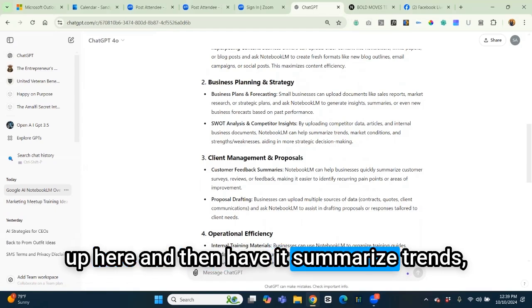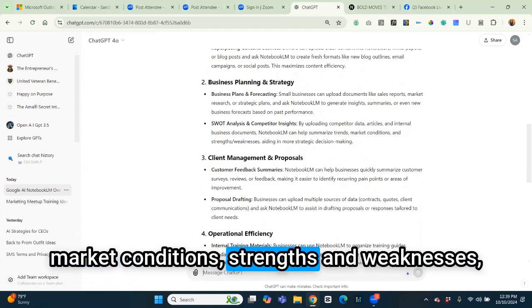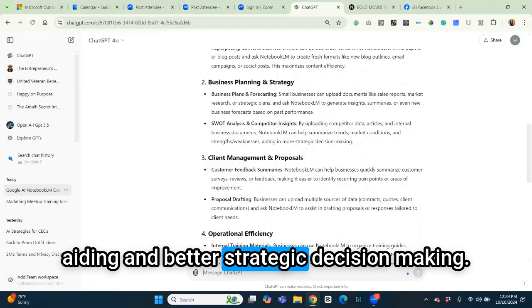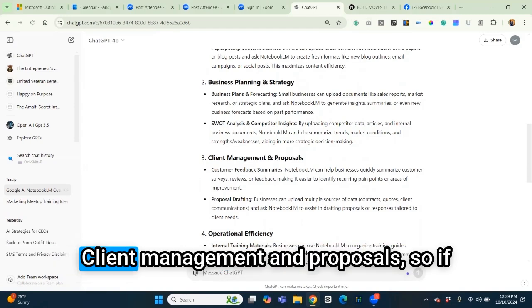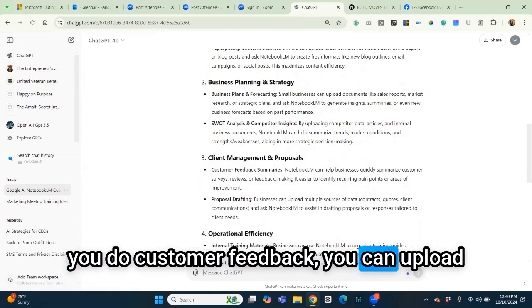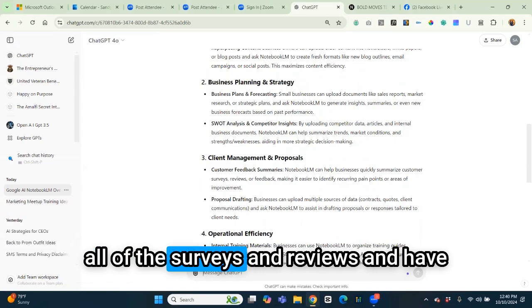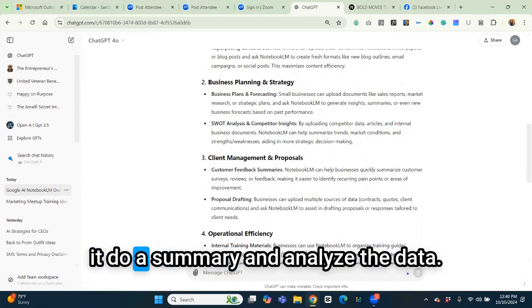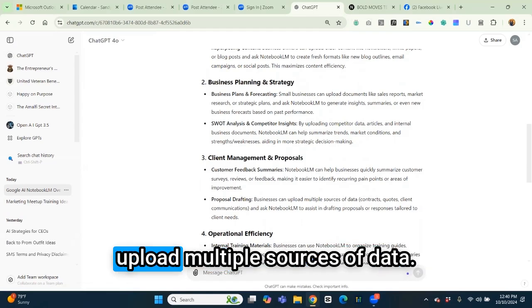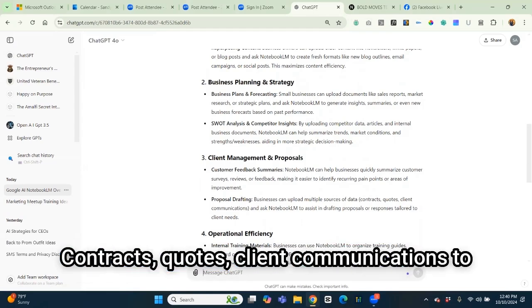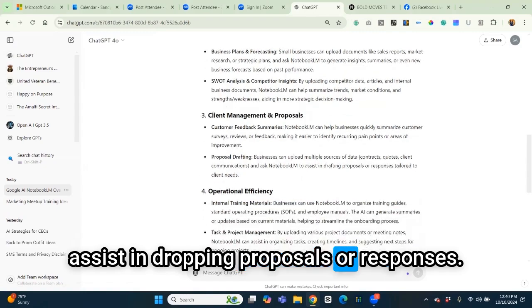And then have it summarize trends, market conditions, strengths and weaknesses, aiding in better strategic decision making, client management, and proposals. So if you do customer feedback, you can upload all of the surveys and reviews and have it do a summary and analyze the data. Proposal drafting, you can upload multiple sources of data, contracts, quotes, client communications to assist in drafting proposals or responses.